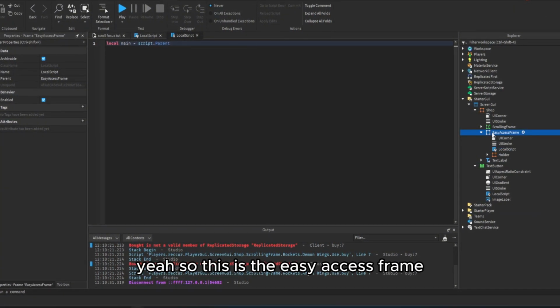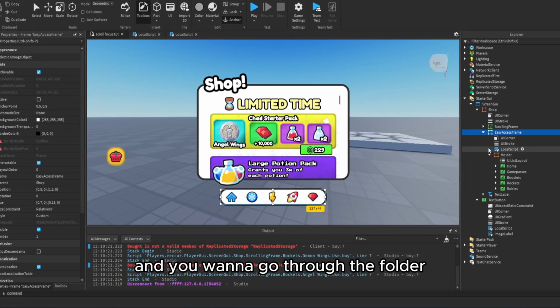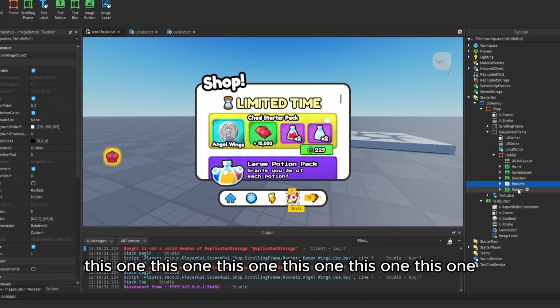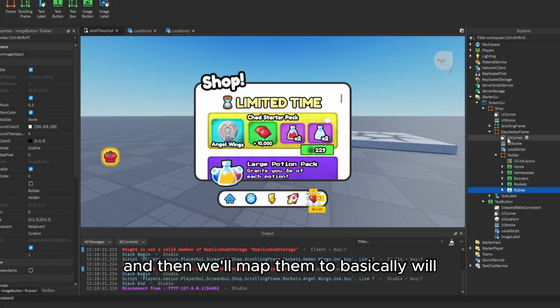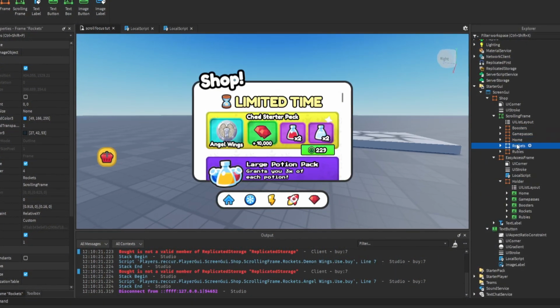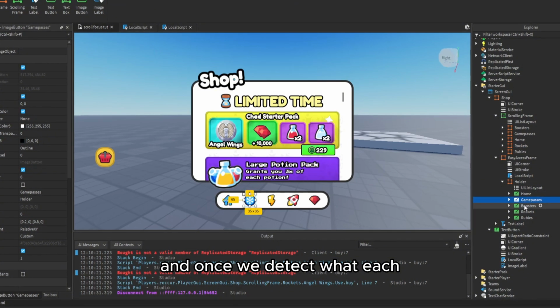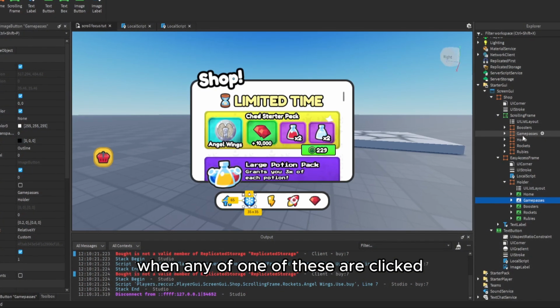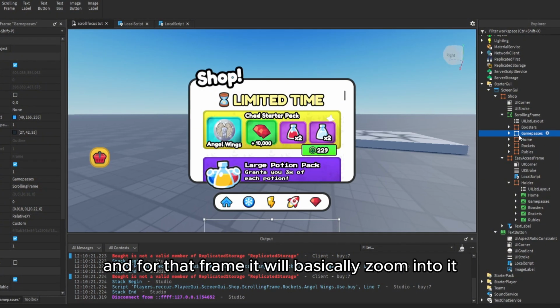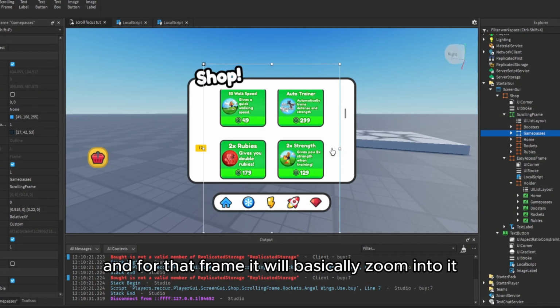So this is the easy access frame, and you want to go through the folder and go through every one of these. This one, this one, this one, this one, this one, this one. And then we'll map them to each one of these. And once we detect when any one of these are clicked, it will find the corresponding name, and for that frame it will basically zoom into it.